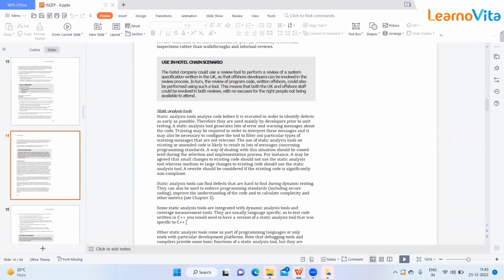Now, for example, you want to develop your code in C++ or Java, or we can say Python. So the static analysis tool should support that language first. Then you can check the standard of that code. You can also integrate that static analysis tool with a dynamic analysis tool. So when you execute that code, you can check whether it is working fine in terms of standards. Secondly, when you are performing unit testing, you have to check that the code coverage is proper as per the requirements you have defined. Then you can also use that static analysis tool.